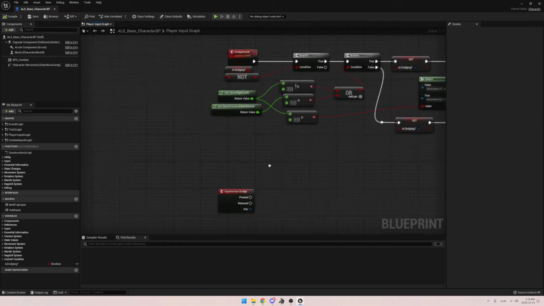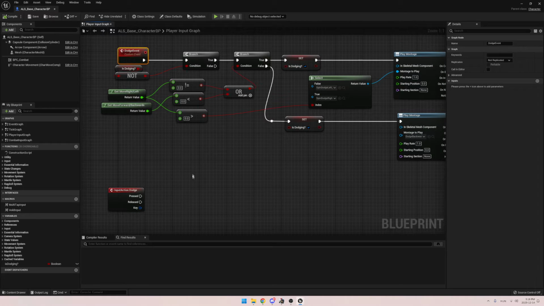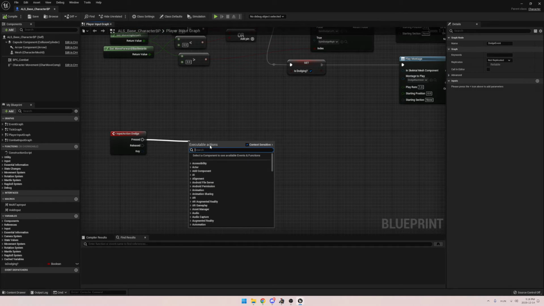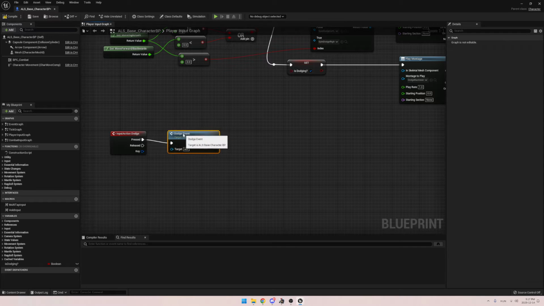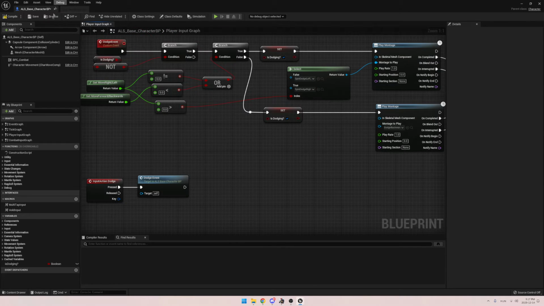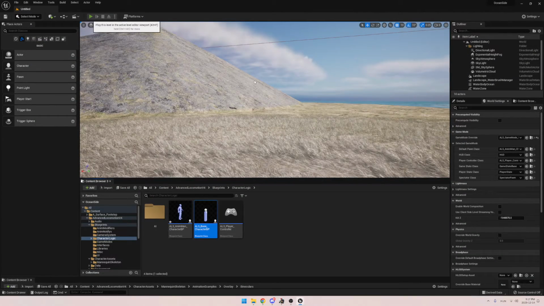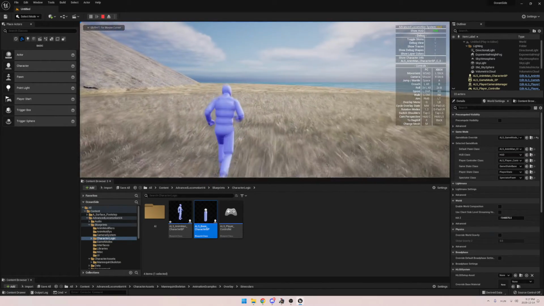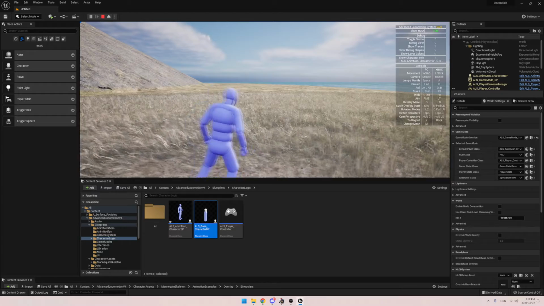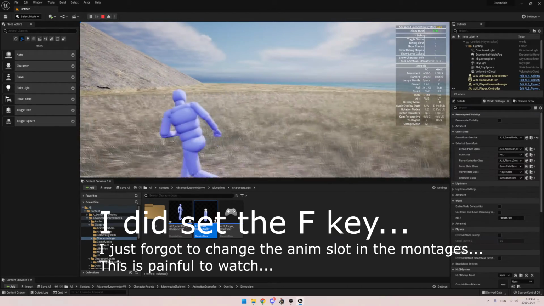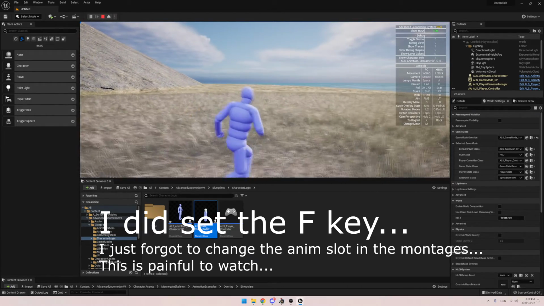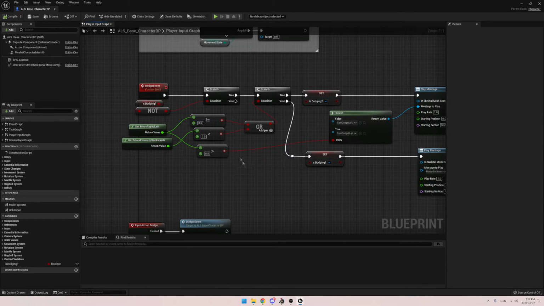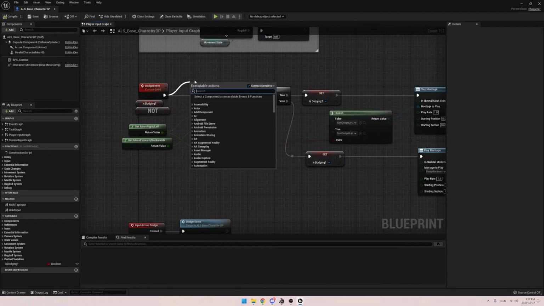Compile and save. And actually, this does nothing on its own, so we actually have to call the dodge event. And there we go. It should theoretically work. If it doesn't, I am gonna be very sad. Let's try this. So I set the F key, maybe? Or not. Which key did I set? It's not working. Why are you not working? Okay, let's see.